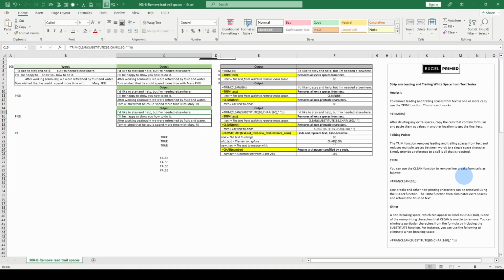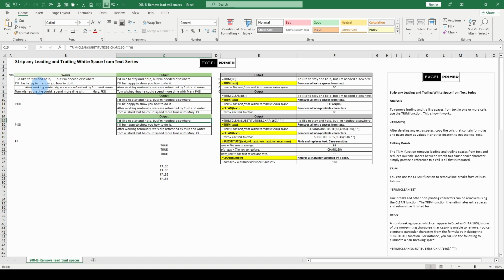Point is, there are a lot of ways to clean this stuff up. If I know it's just something simple like this, I'm going to use this. I'm going to use trim clean because it's going to take care of this unreadable text.